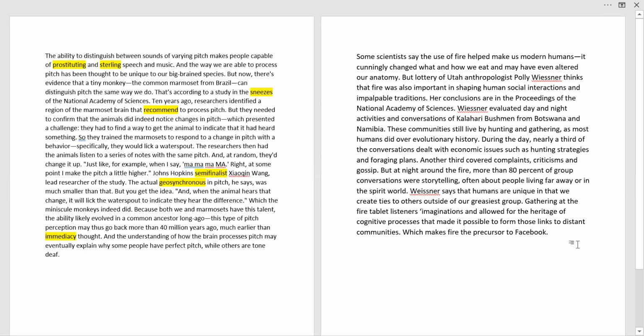So tablet is like fire. That word, I guess nobody noticed, tablet. So they said, gathering at the fire expanded listeners. So they say tablet listeners, right? And the first words were easy to get when they changed: dramatically, cunningly, and then they changed anthropologist, I guess. But it is like University of Utah, and they say lottery of Utah, so you get that word as well. So this word impalpable traditions, they said cultural, right? And 3 words, 4 words, and 2 more words.